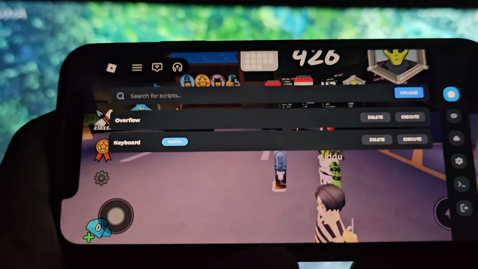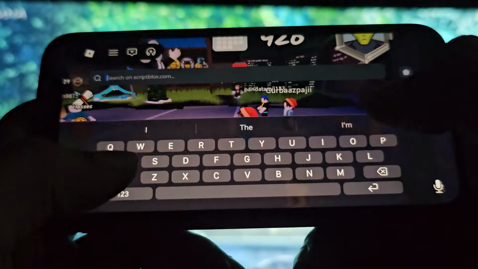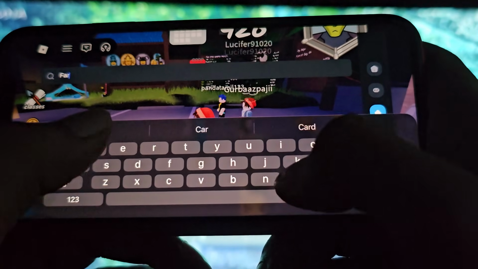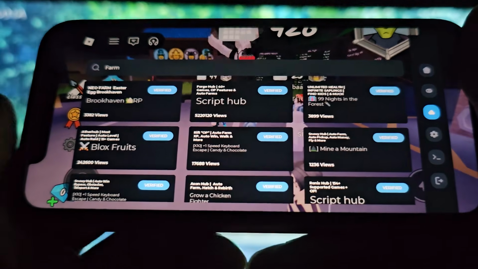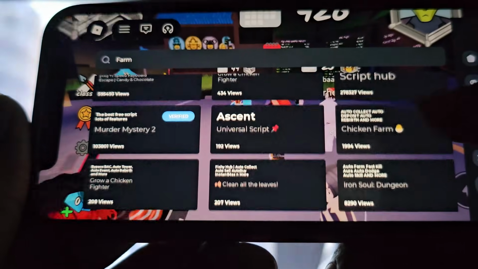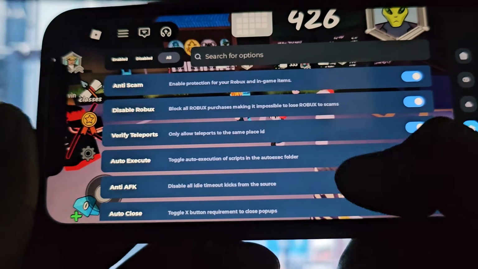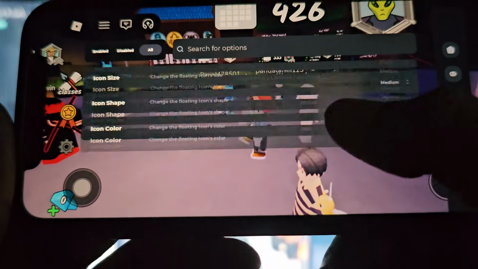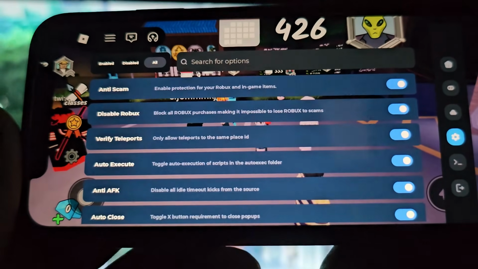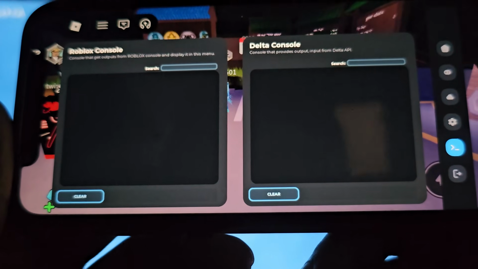For example, searching for farm brings up a whole list of popular farming scripts you can use instantly. This makes finding and using scripts incredibly easy and fast, all from within the game. Be sure to check out the settings as well. There are lots of useful options like anti-AFK and an FPS cap. You also have access to the console for debugging or seeing script outputs, which is a nice touch.